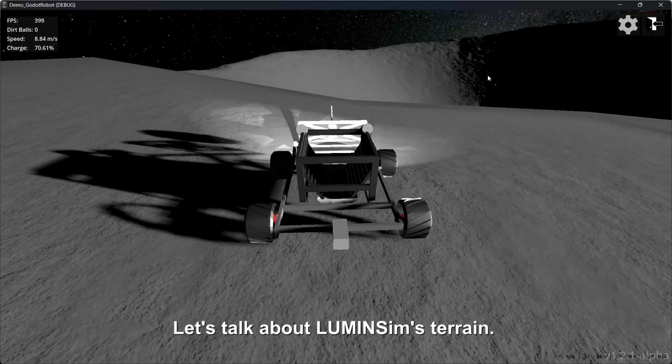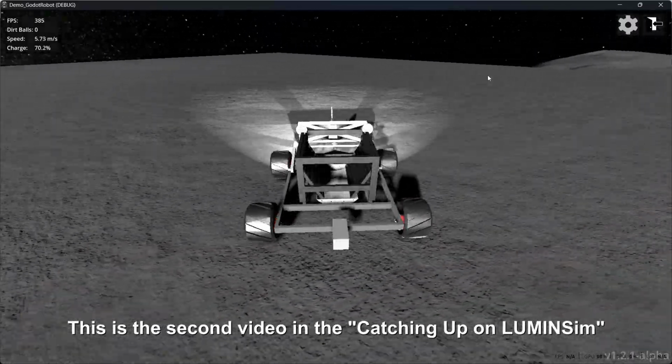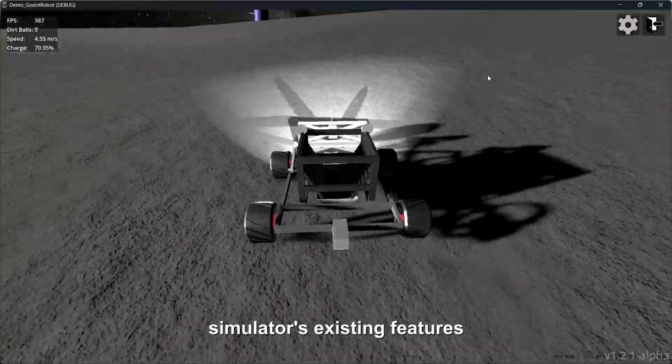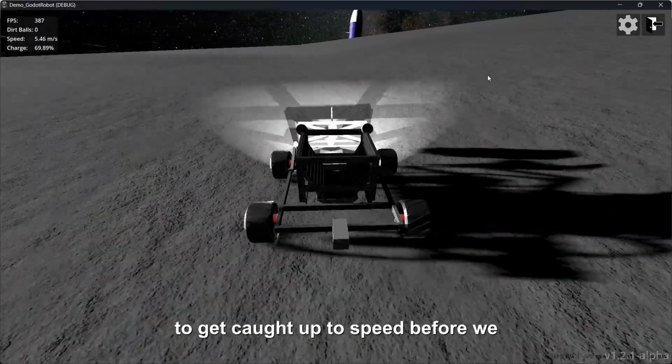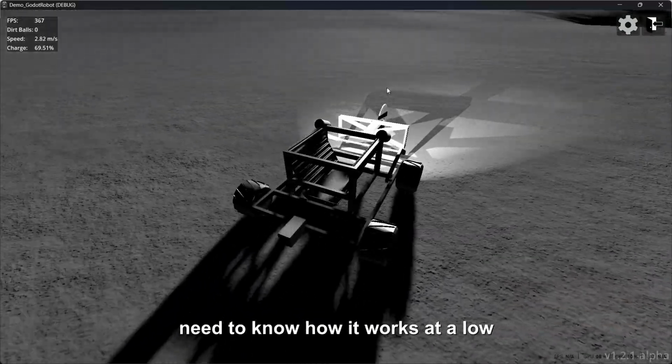Let's talk about LUMINSim's terrain. This is the second video in the Catching Up on LUMINSim series where we're going through the simulator's existing features together to get caught up to speed before we start developing new features. To understand LUMINSim's terrain system, we need to know how it works at a low level.